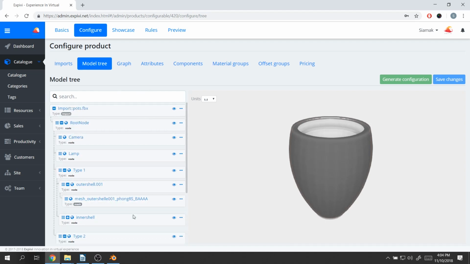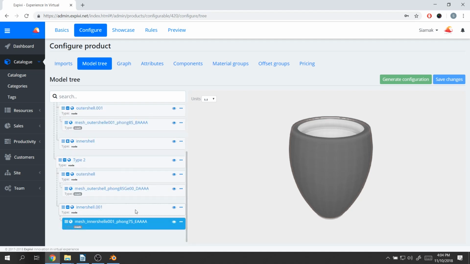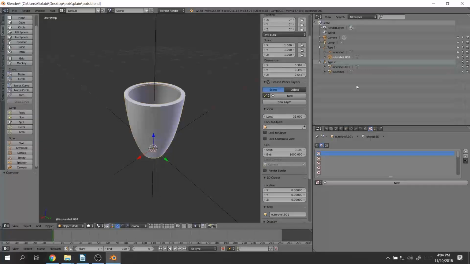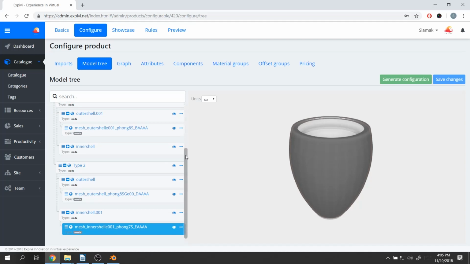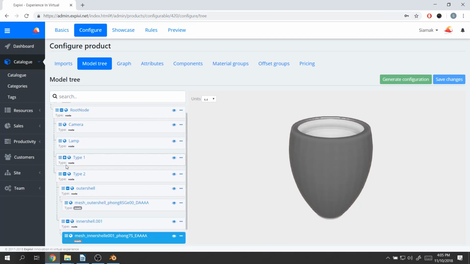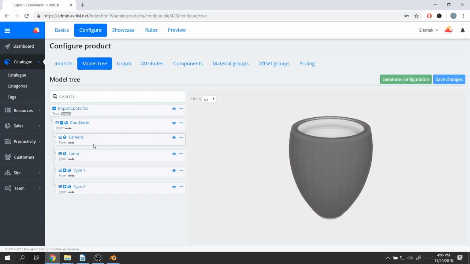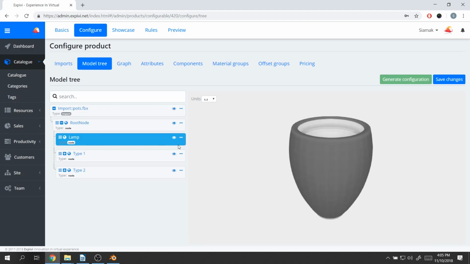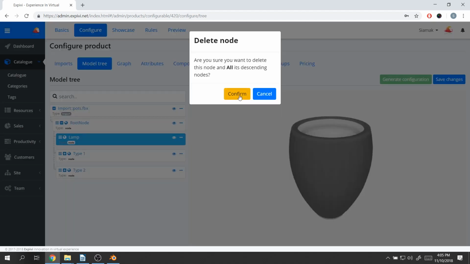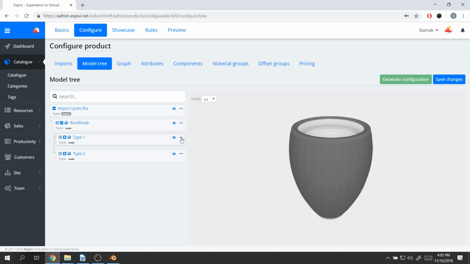So inside this left part where you have the model tree, we have all of the groupings that we had created previously inside our 3D modeling software, and we can start actually creating a configuration. Since we are going to set up the camera and the lamps inside the showcase in the later lessons, I'm going to remove those because they are not used inside the showcase. So pressing the left mouse button on the three dots will open up the options that you have.